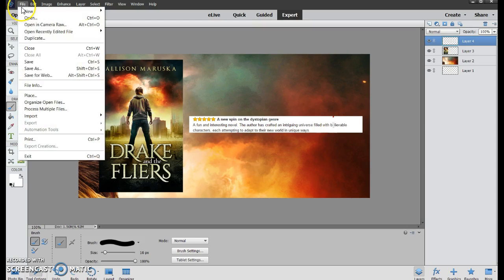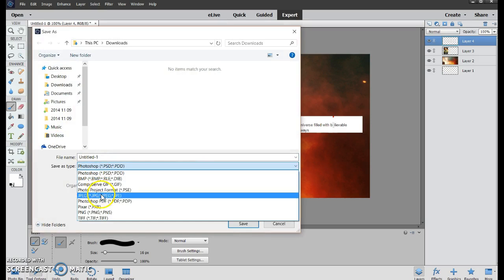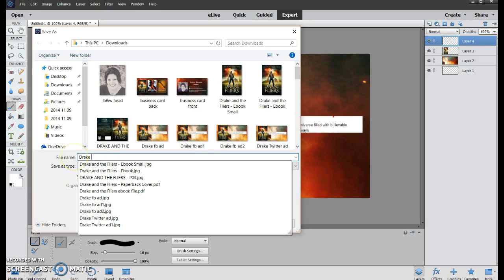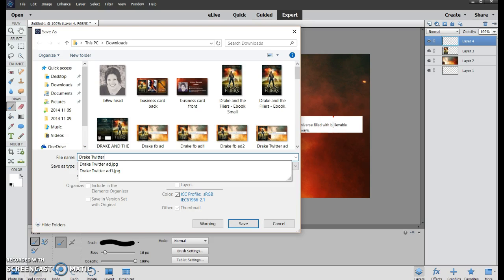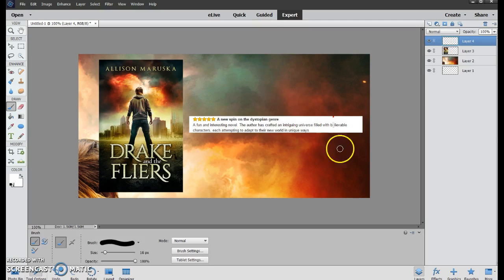I'm going to say this one is done, so I'll just go up here to Save As. I always save it as a JPEG because they're much more universal than the Photoshop files. I made this for Twitter, so we're going to call this ad 2. Save it. Okay. I probably won't use this one in real life because of that bar, but you get the idea. And that's how you make graphics for Twitter and Facebook.